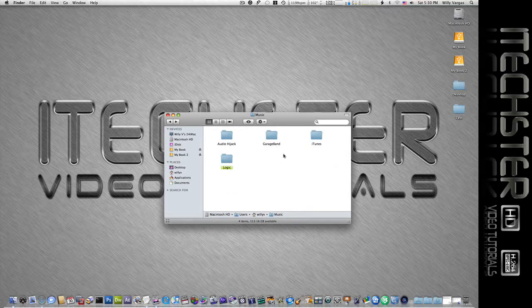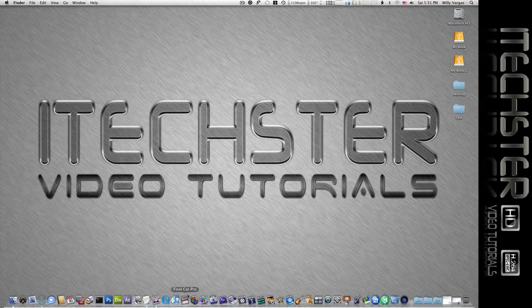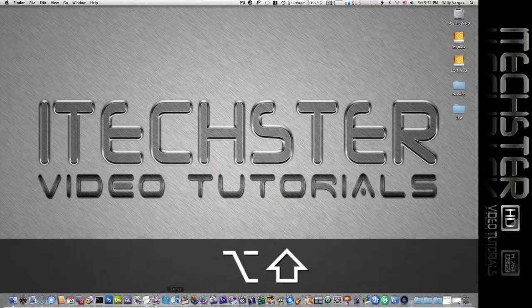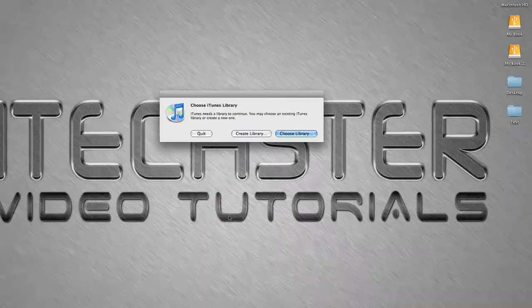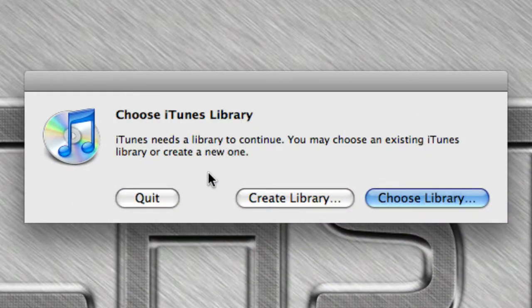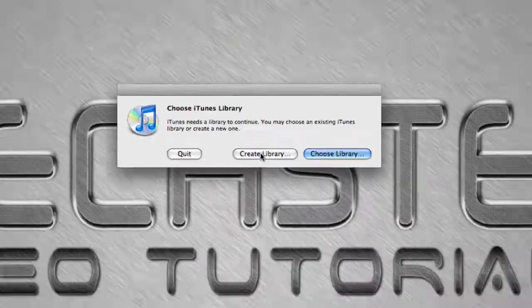Now, what we want to go ahead and do is go to our dock here. And this can also be done through the applications, but you have to double click it if you were doing it through the applications Finder window. So what we'll go ahead and do is hold Option Shift and then click on iTunes. So rather than launching iTunes, we'll get the prompt, choose iTunes library, which we can either choose one or we can create a new one. So we'll just go ahead and create a new one just for testing purposes.